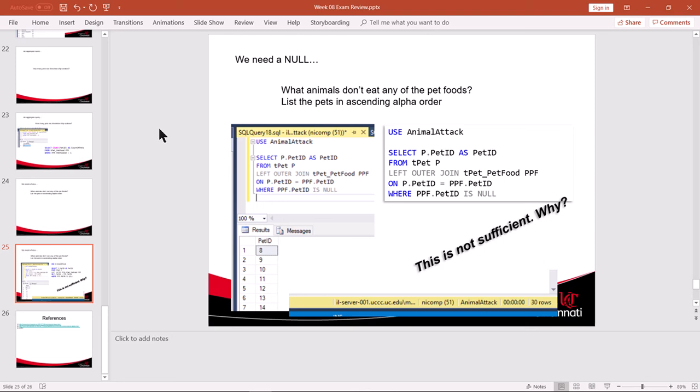I joined the intermediate table pet_pet_food with the pet table. The common field is pet ID between those two tables. And I got a nice column of pet ID values, which is horrific. You can see the note on the slide.